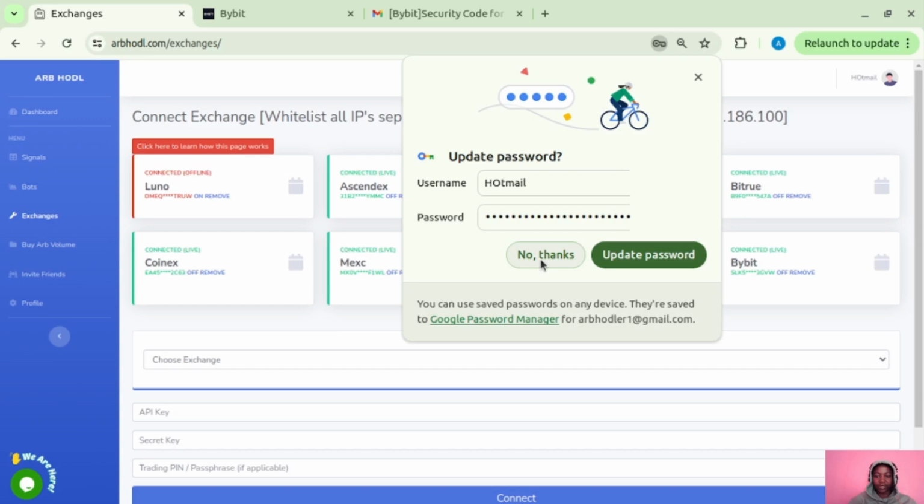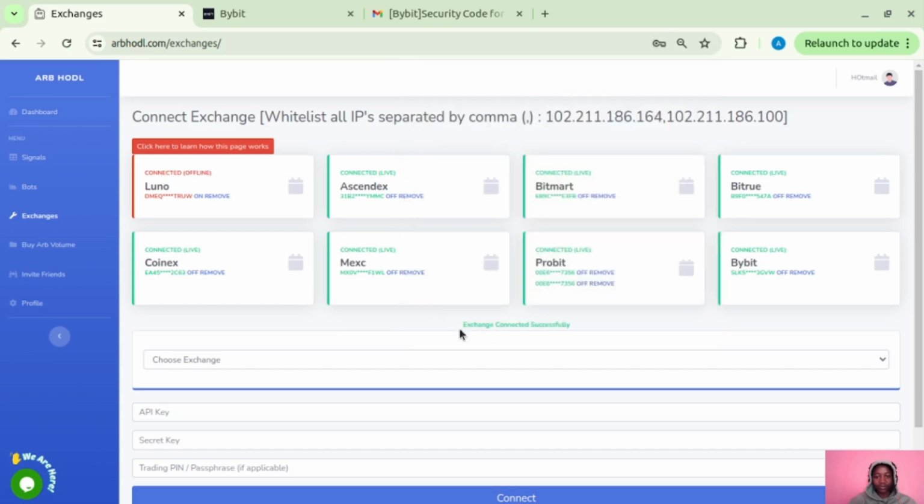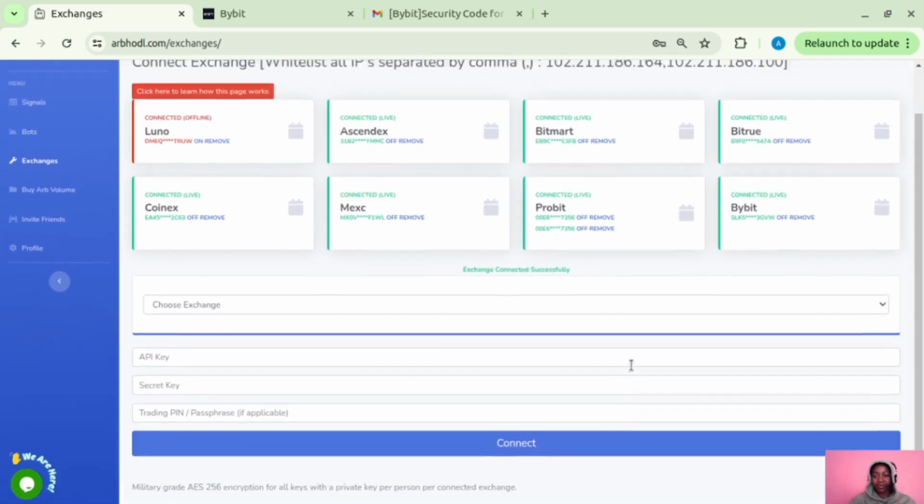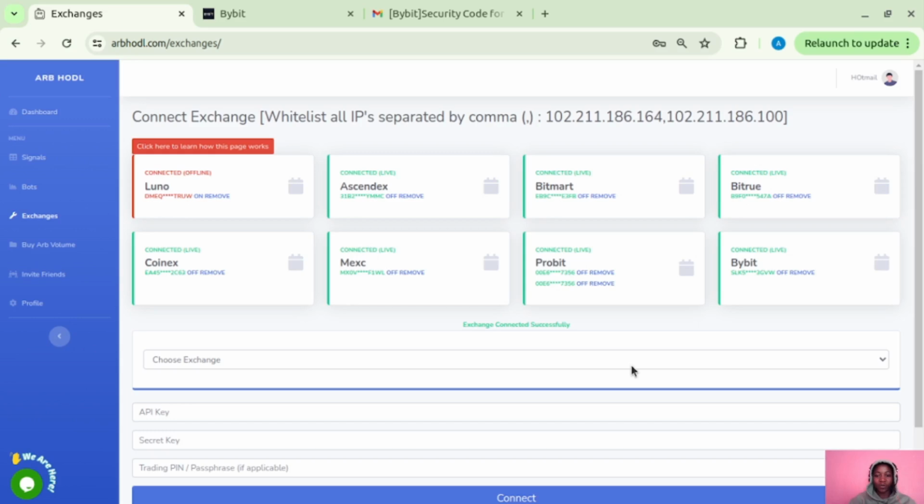And then you click on no thank you here, and then you'll see this here where it says exchange connected successfully, and ByBit should appear on your list of exchanges that you have connected. And that is how you connect ByBit to a portal, or rather a portal to ByBit.